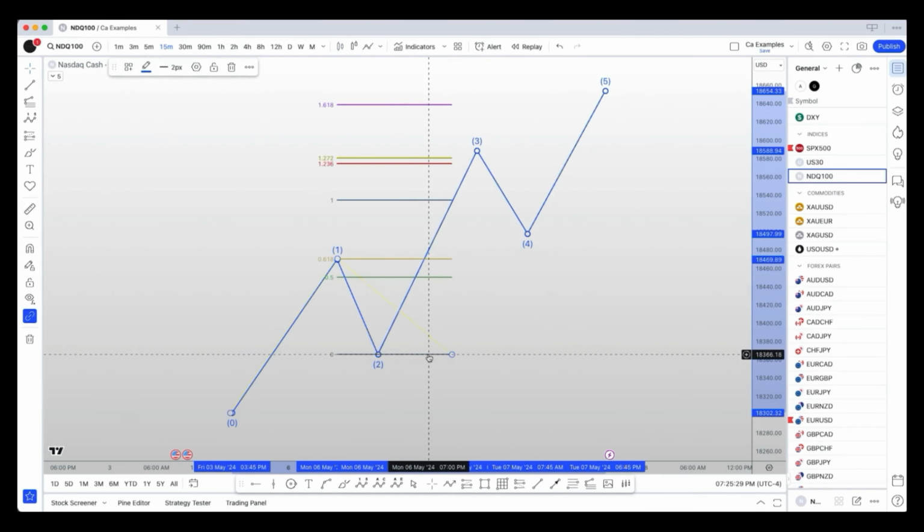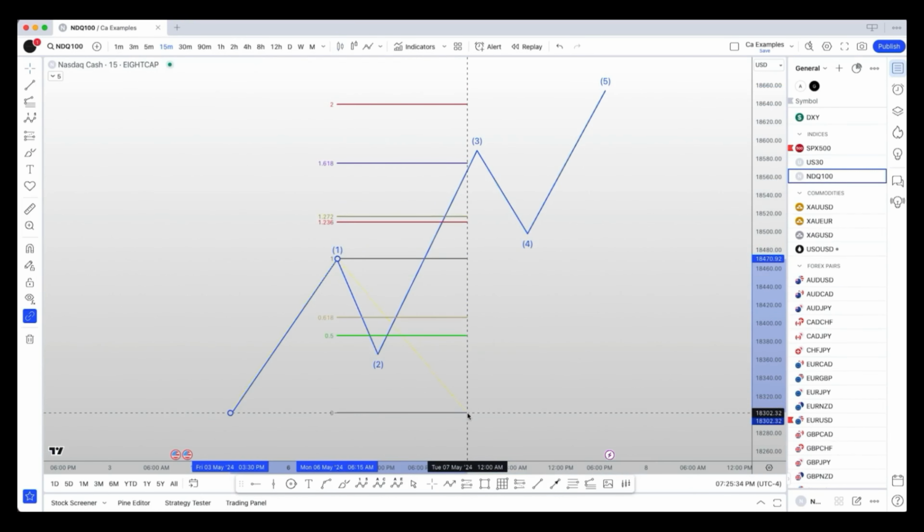Now, another way that I have seen people do it, and the way I prefer doing it, is bringing it down to the beginning of wave 1. That is how I prefer doing it, because it seems to hit a little bit easier and hit a little bit more.